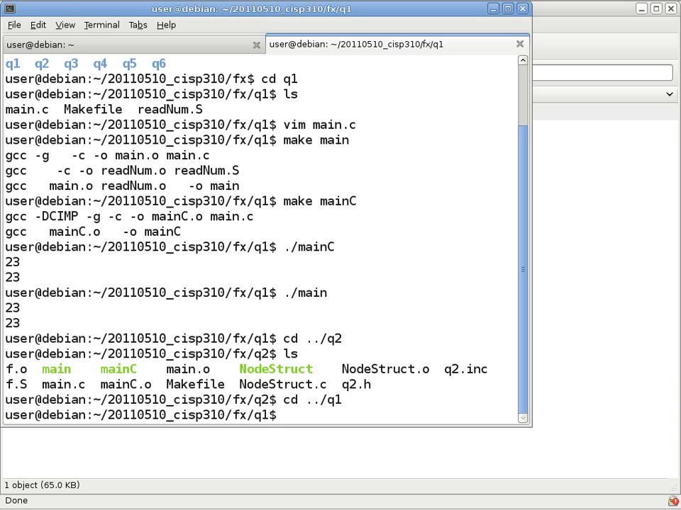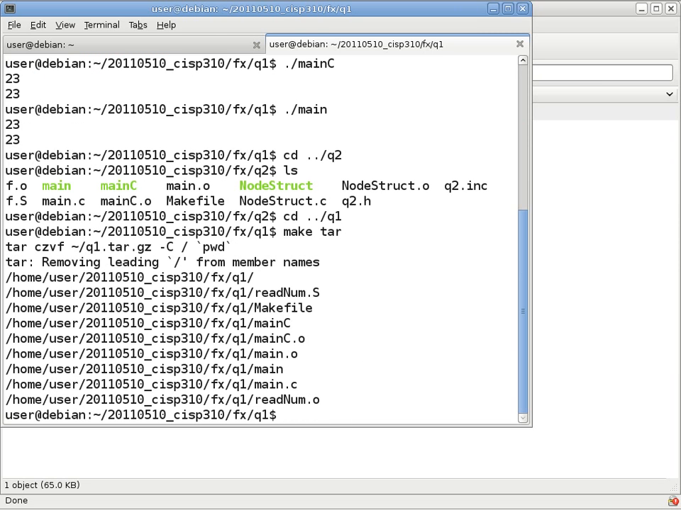The other thing is you can make tar too. Make tar will basically create the tar file. So in this case, make tar will create this file.